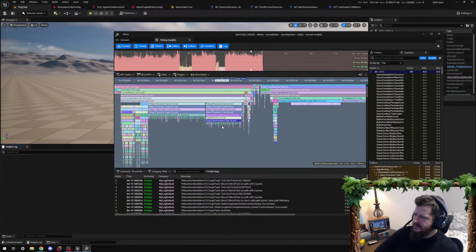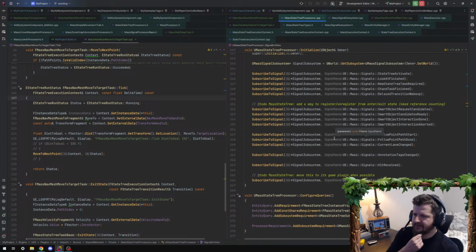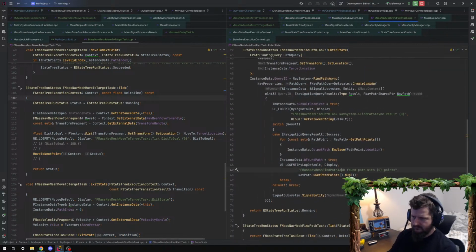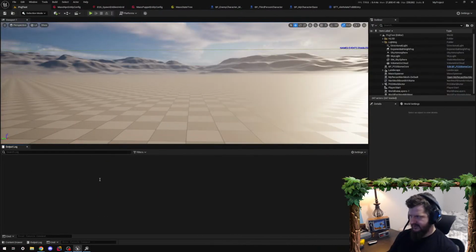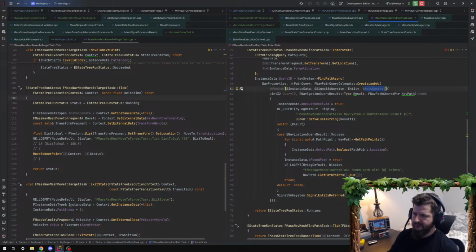But yeah, why is the state tree processor trying to run? I get that it's subscribed to all these signals. I do emit one of these, a new state tree task required, but I only do that when a new path is found. Is it really happening that much each frame? And also, maybe I should do signal entity deferred here. Let's try that out and we'll see. We'll just be using them as context here. Can I do that? Oh, I need the state tree execution context.